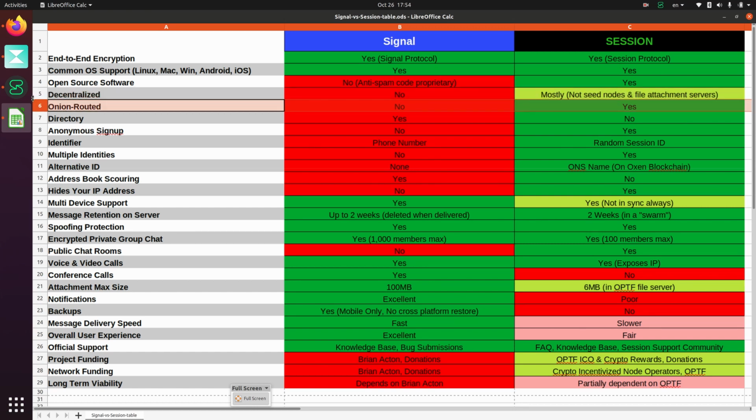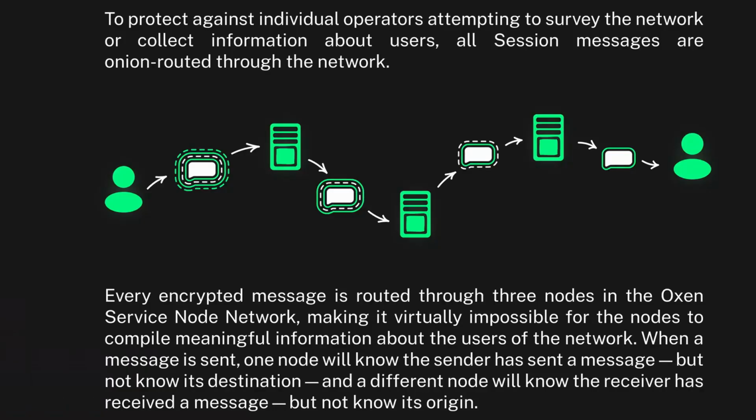Then onion routing. So onion routing is where connections are routed over multiple hops before it gets to the endpoint. And each one of those hops is encrypted with specific encryption. So each of the layers of the quote unquote onion are encrypted. So there the onion routing comes from. Signal is not onion routed since it's standard client server. Where Session is onion routed.